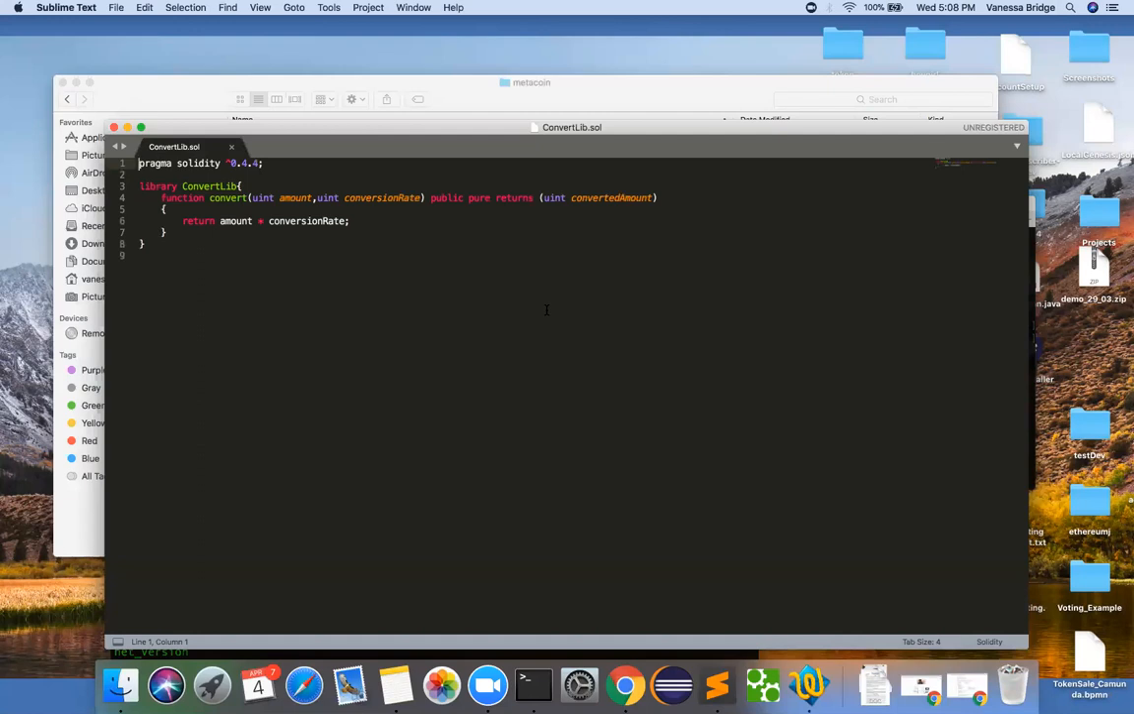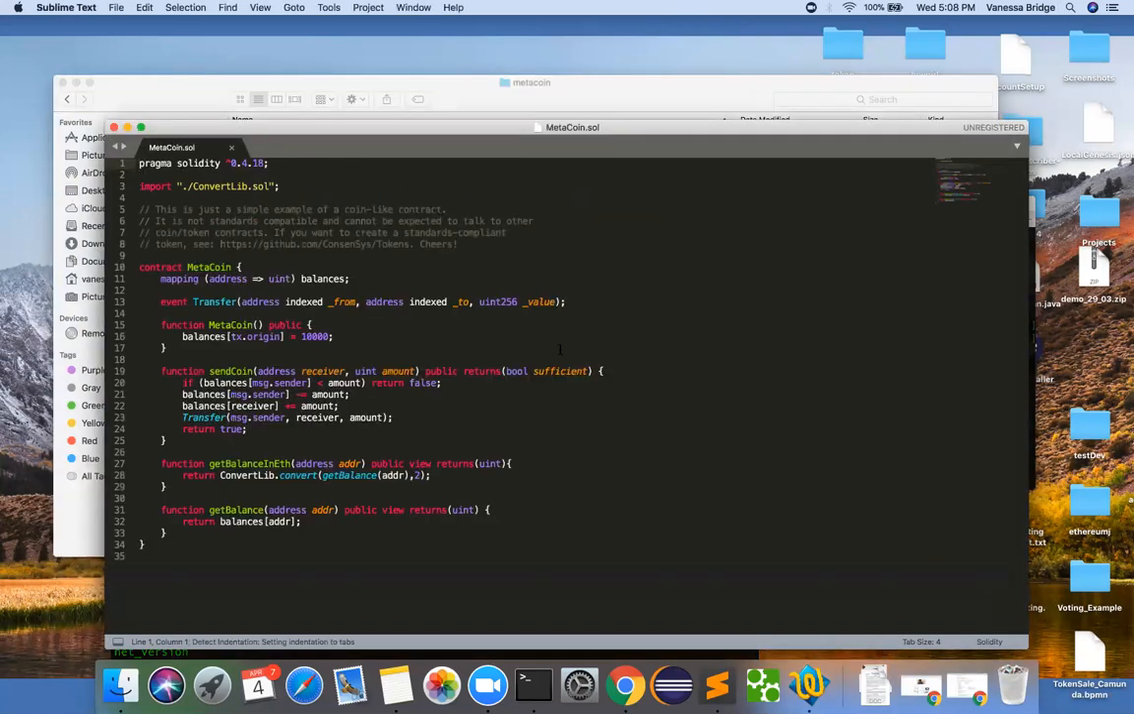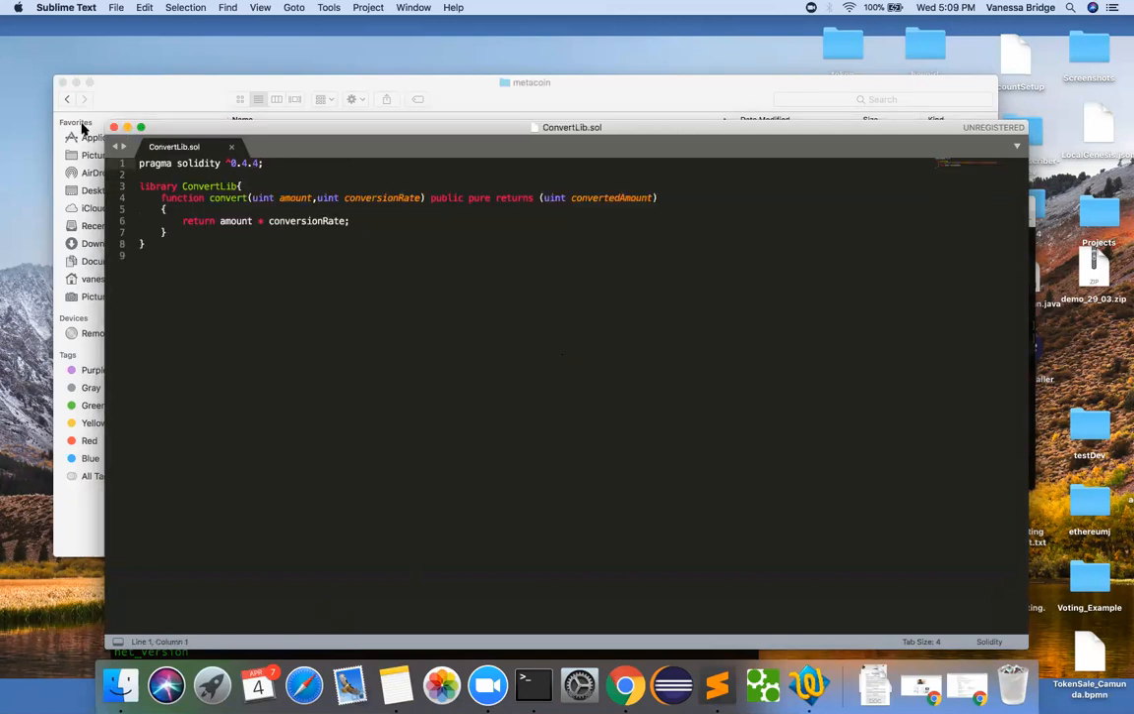This is a library that will be linked to the smart contract through the migration files. This is the MetaCoin contract. If you're familiar with Solidity, you know that you have to specify what version of Solidity you're using. And then you can reference libraries or other smart contracts by using this import statement. Here you just have a very simple smart contract. You have a constructor, you have some functions that you can call.